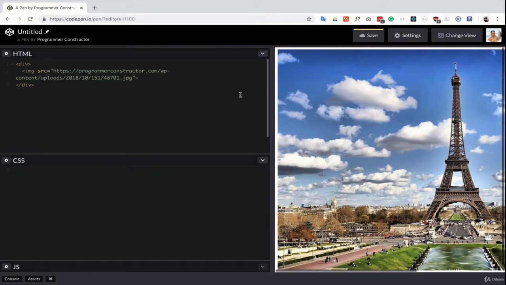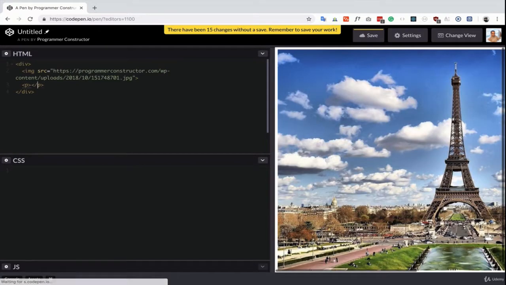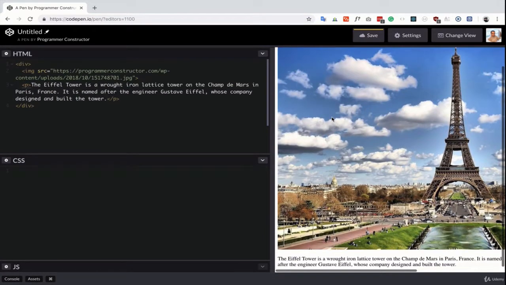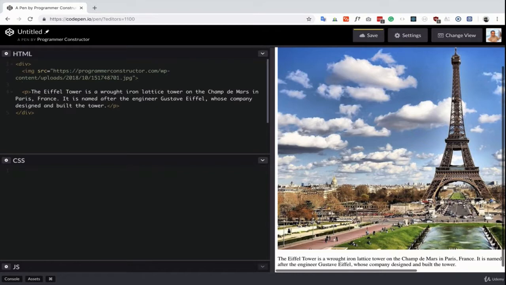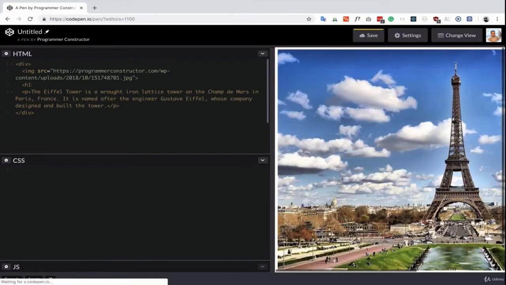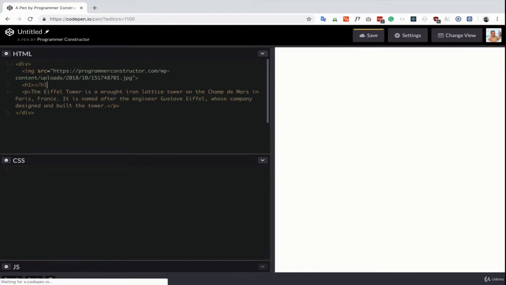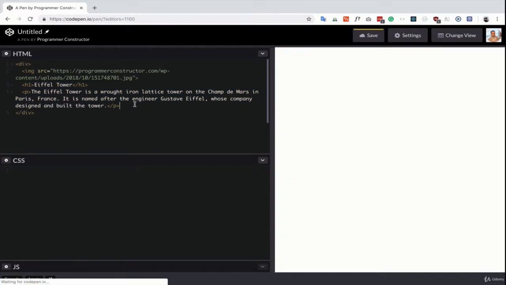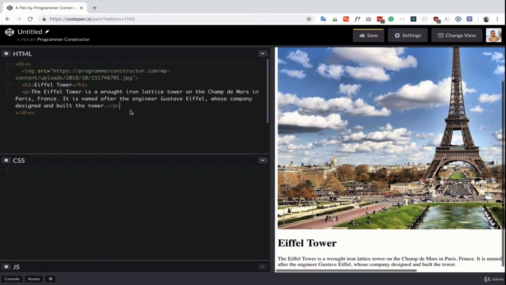Now you can see the image on the right side. And I create a paragraph and add a text about the Eiffel Tower. I use the p tag for a paragraph, and the text appeared below the photo. I want to show the name of this building with a heading tag. There are 6 heading tags, h1 to h6, which I will explain in the next section. So I create an h1 tag and add Eiffel Tower. And you can see Eiffel Tower between the paragraph and image.